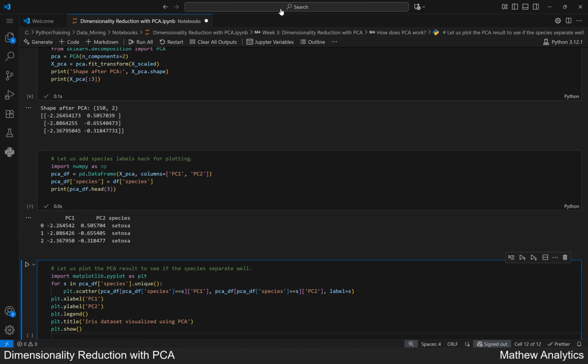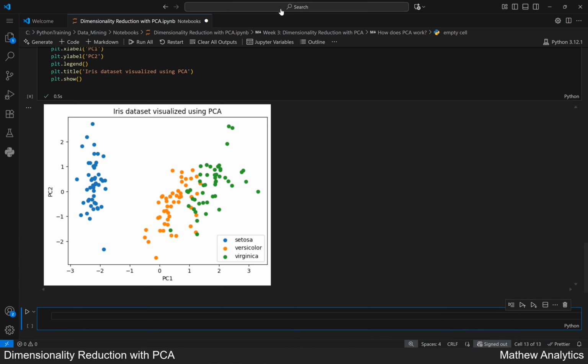Running the cell now. This scatter plot shows the iris dataset projected onto the first 2 principal components, PC1 and PC2. Notice how the species tend to cluster separately, indicating that these components capture the main variation that distinguishes species. This confirms that PCA effectively rotates the data to new directions that reveal underlying patterns.